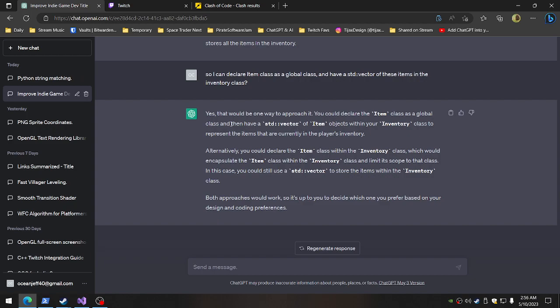Yes, that would be one way to approach it. You could declare the item class as a global class, and then have the std vector of item objects within your inventory class to represent the items that are currently in the player's inventory.